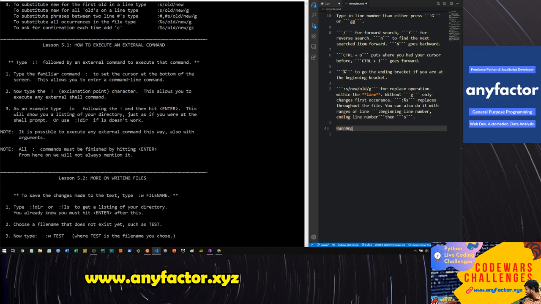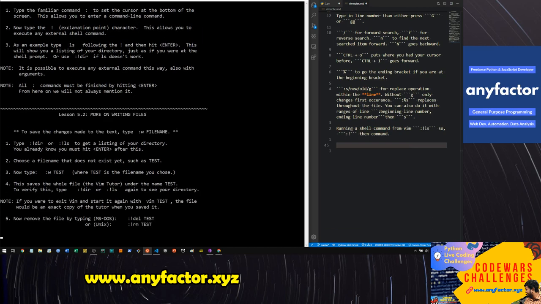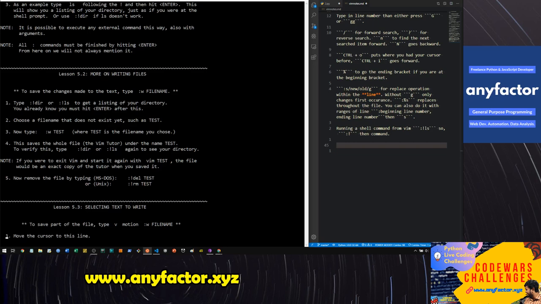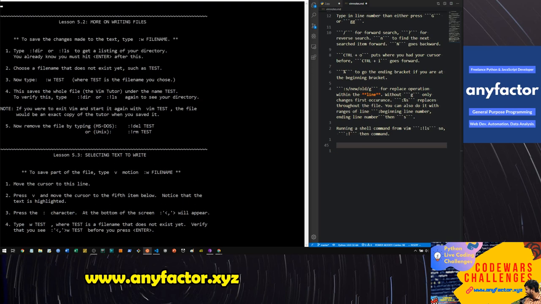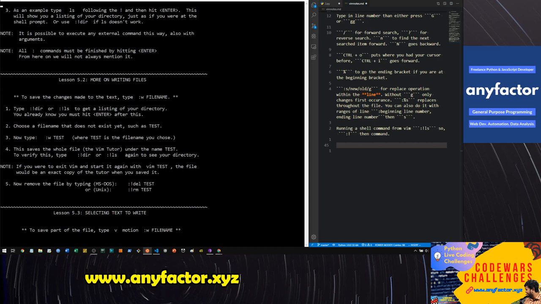Running a shell command from vim. Shows you the listing, just as if you're at the shell prompt. We'll see if that ls does not work. Okay, yes, I got it. Oh, stupid mistake. All commands must be finished by hitting enter. From here on, I will not mention it.